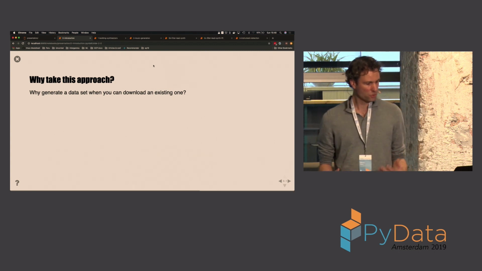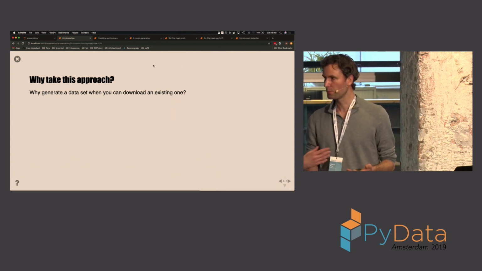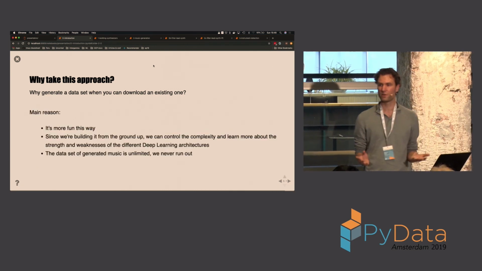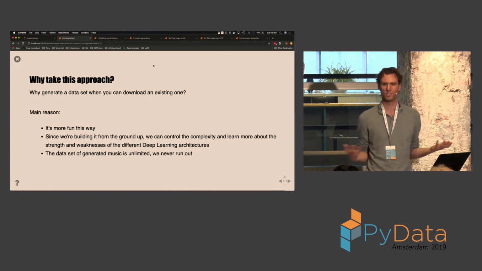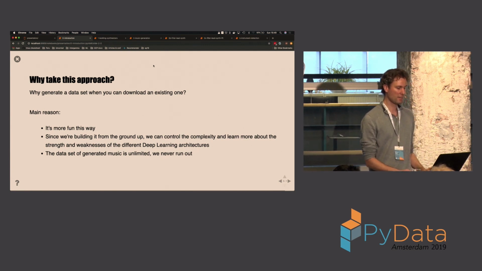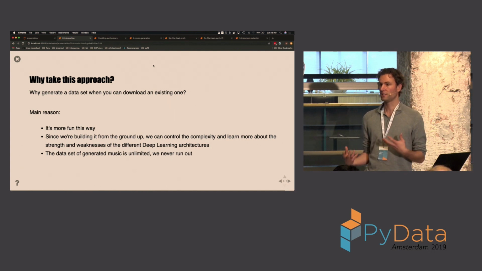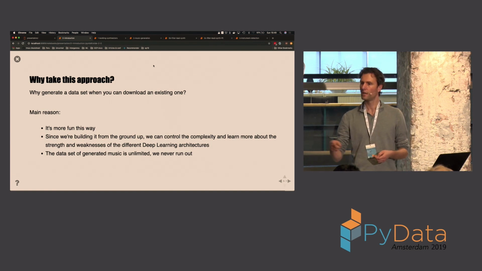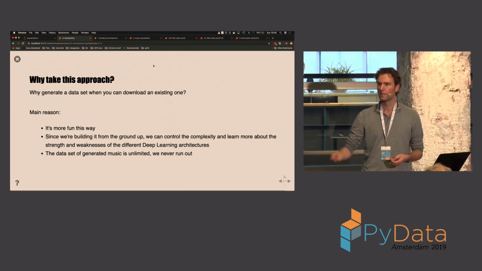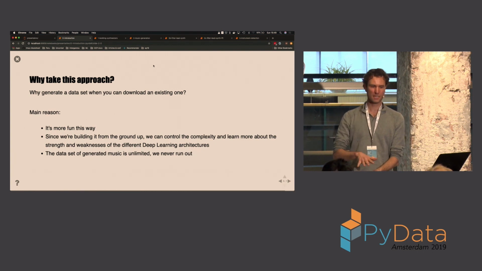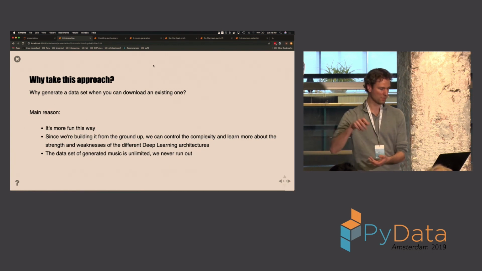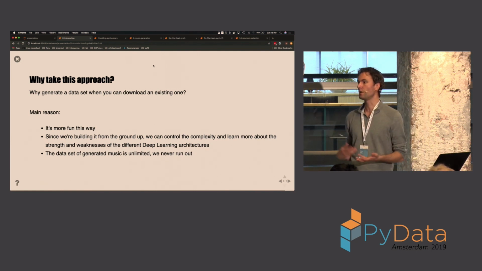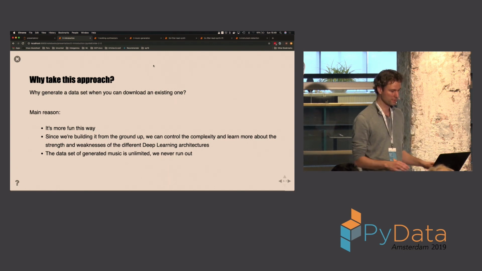So why would I take this approach? Why generate a data set if you can just scrape Spotify or whatever? First of all, it's more fun this way. We can actually start building a synthesizer in NumPy. Since we're building it from the ground up, we also have a knob to turn the complexity. I can start with just a single instrument, add a second instrument, add harmony. I have the whole spectrum of complexity that I can slowly switch on. And last of all, the data set of generated music is unlimited, so we never run out. We have an infinite amount of data.